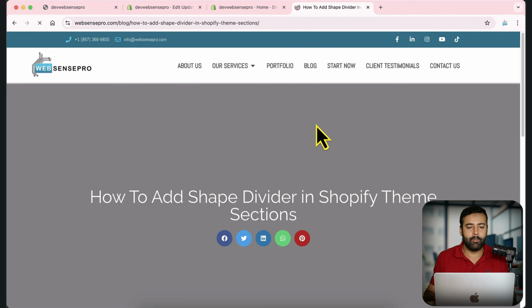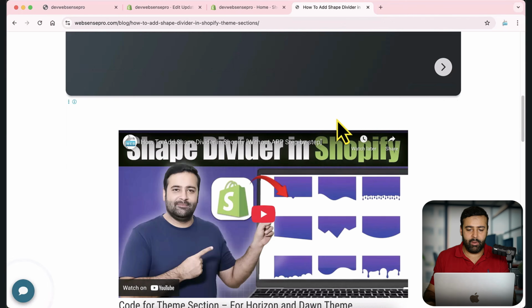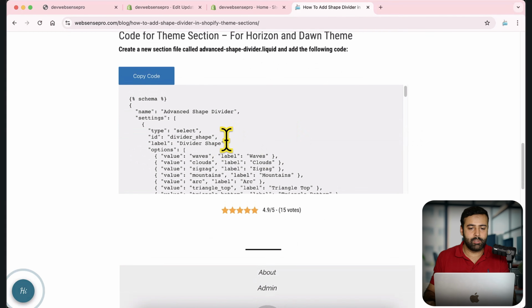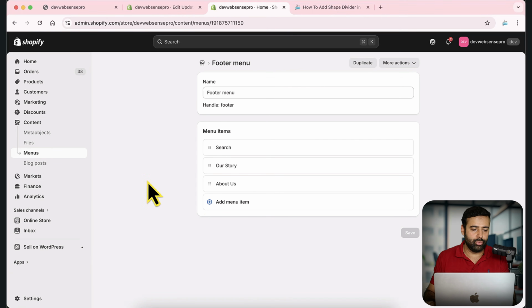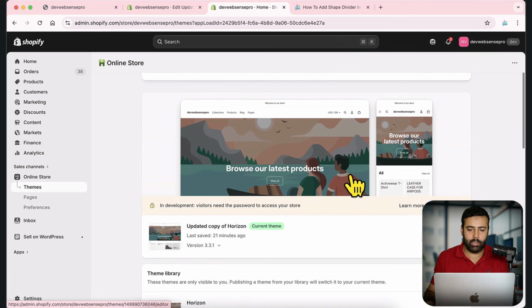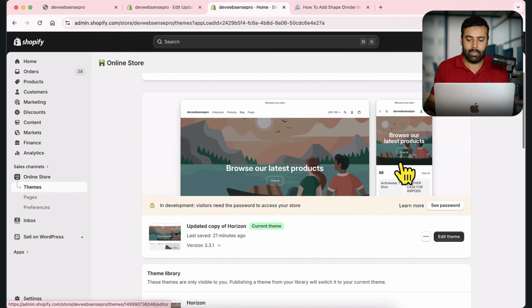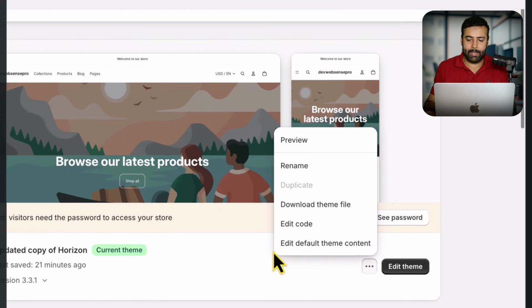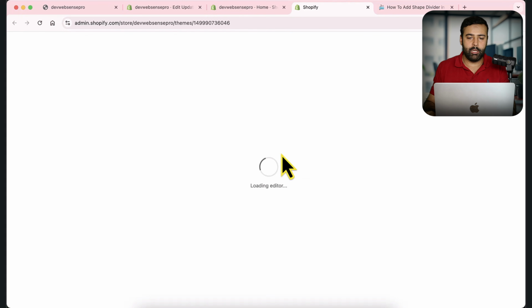So I'm going to click and add in that shape divider section. So that is our shape divider section code. And in order to add it, I'm going to go to online store, and on our theme where we are currently working, I'm going to add that section. Click on these 3 small dots and then click on edit code. Here it will open up the code editor in a new tab.